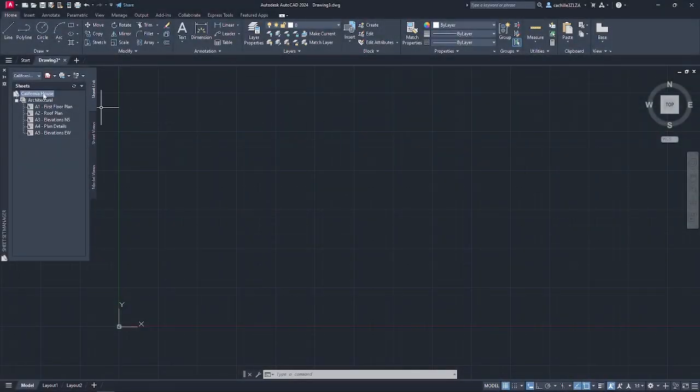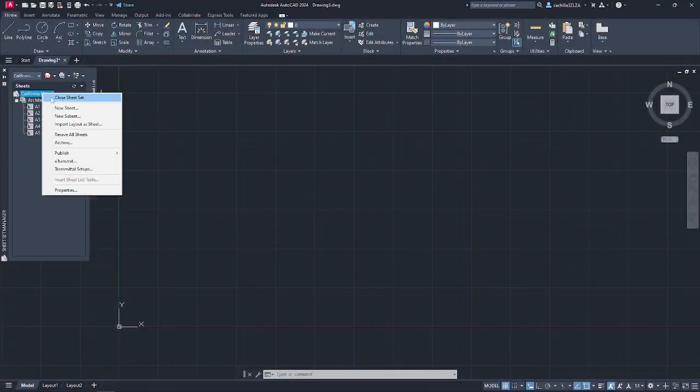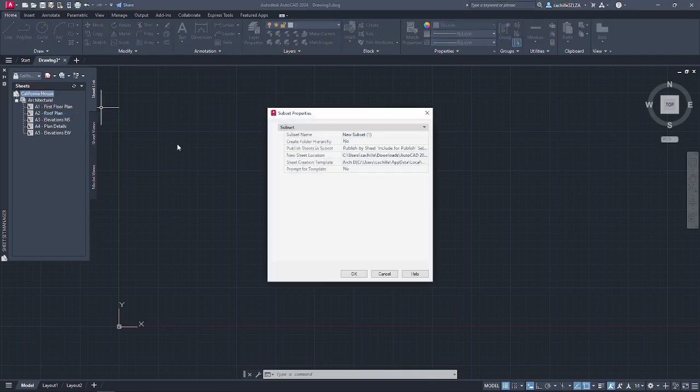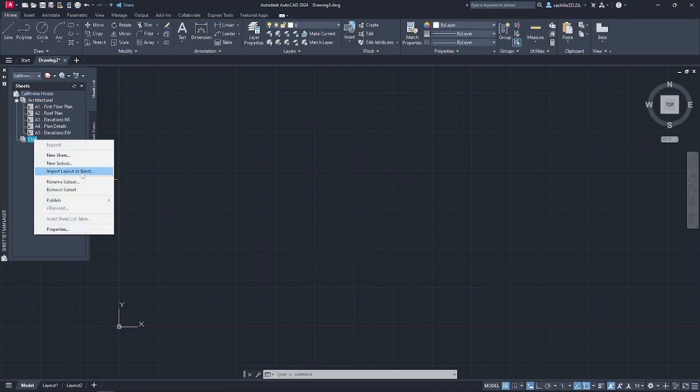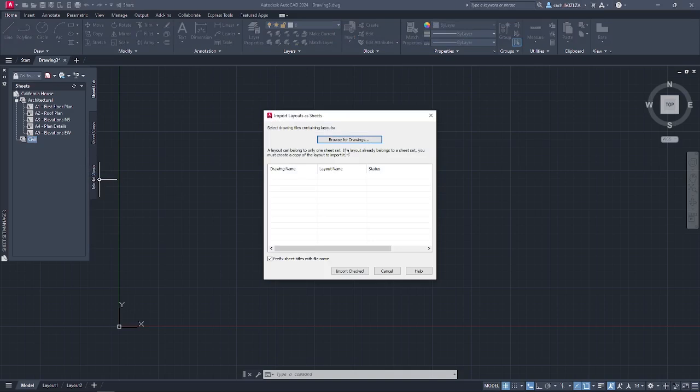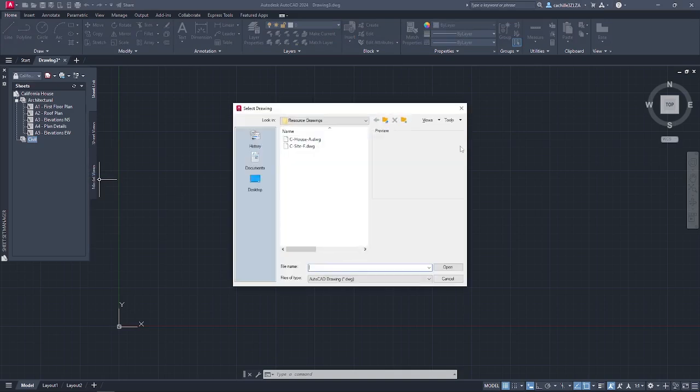In the Sheet List tab, right-click on the sheet set name California House and select New Subset. Name the new subset Civil. Right-click on the Civil subset and select Import Layout as Sheet. Click Browse for Drawings. In the Practice File folder, in the Sheet Sets Projects California House Resource Drawings, select C-Site-F drawing.